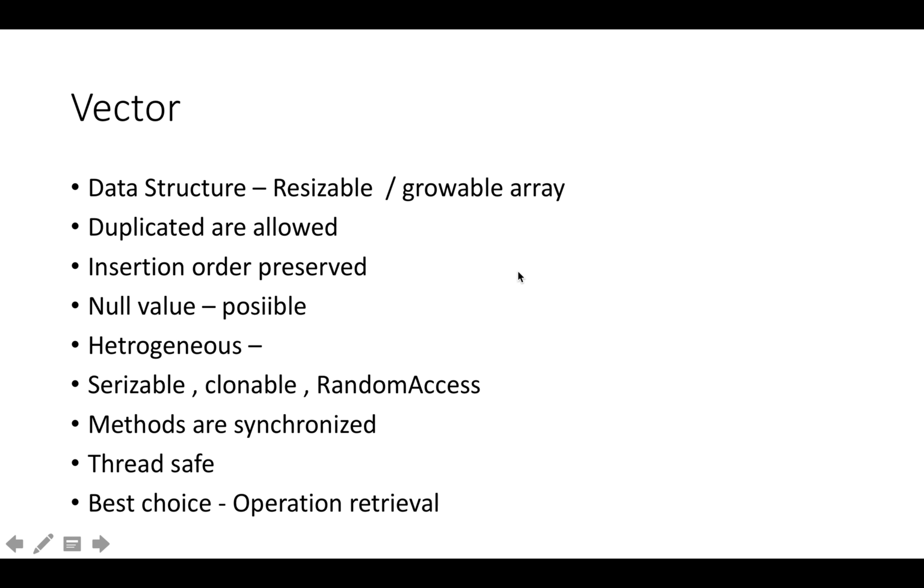Hello friends, in this video I'm going to explain the third implementation class of the List interface, and it is Vector. Vector is based on a resizable growable array data structure. It's the same as ArrayList. You can insert duplicate values, and you can also add the null value.